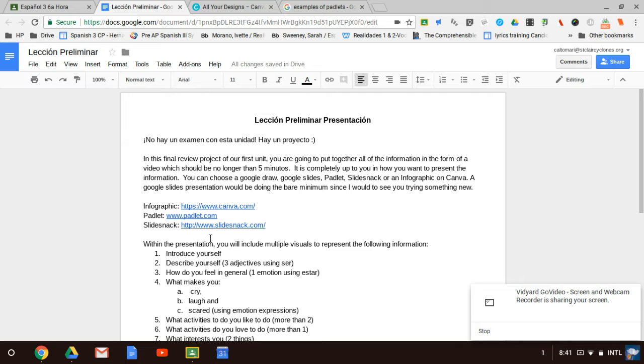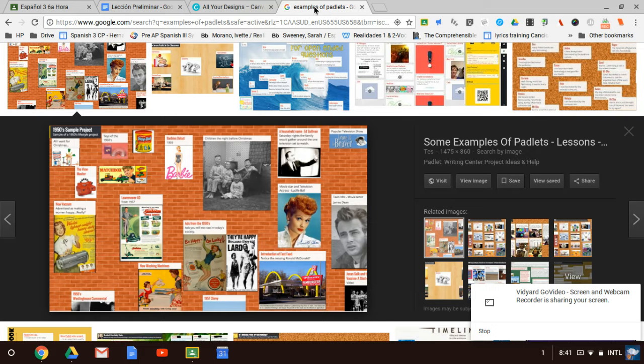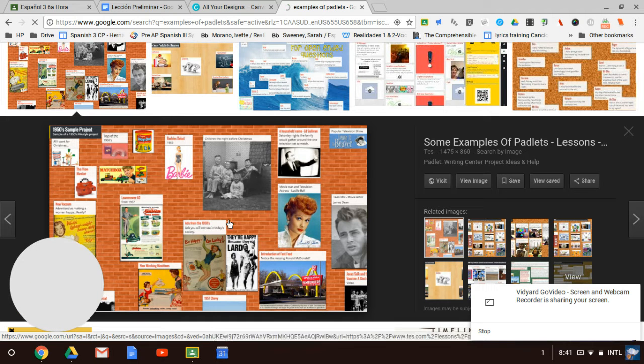Or a Padlet. This is the other option I'd given you over here. And here are some examples of Padlets. I hope this is showing up for you too. This was a 1950s project that someone had done with lots of visuals. In your video, you could just be taking a screencast, a screenshot almost of it, with your video, and talking about each of these pictures and how they represent each of the things you're talking about.